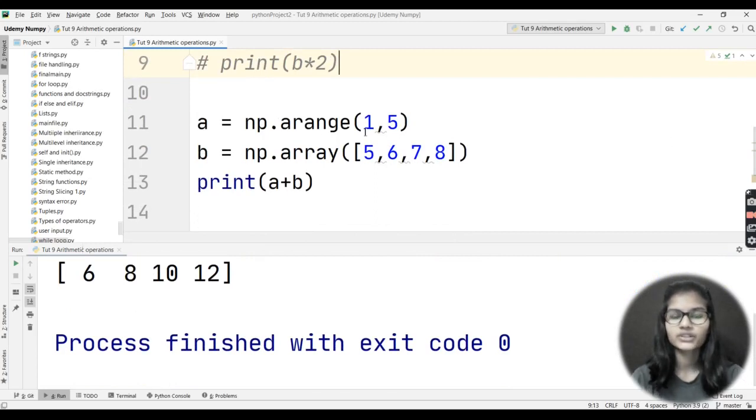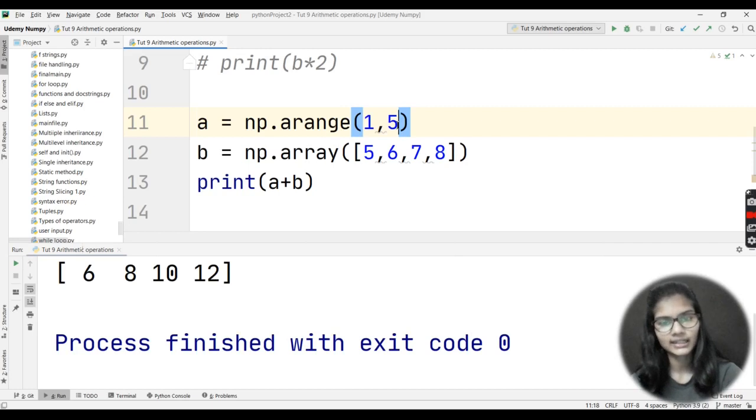Now how am I getting this? Because here I have written np.arange with a range of 1, 5, so the numbers in my a array are 1, 2, 3, 4. This thing we have already seen above in this video itself: if I write 1, 5, the numbers I get inside this array are 1, 2, 3, 4. So 1 will be added with 5, 2 will be added with 6, 3 will be added with 7, and 4 will be added with 8.